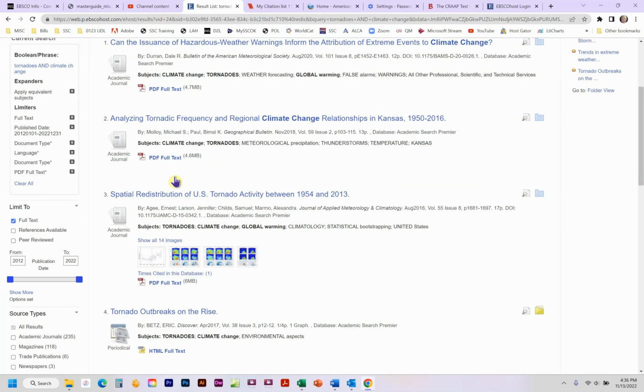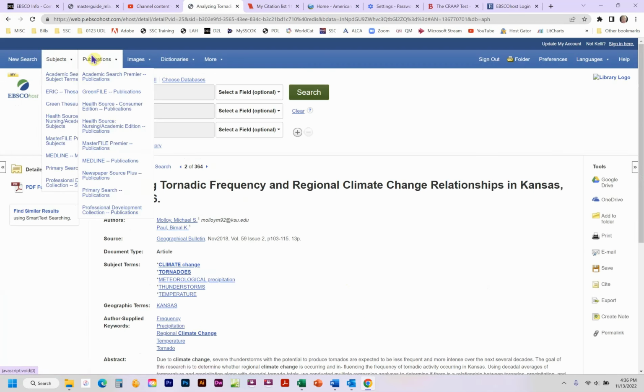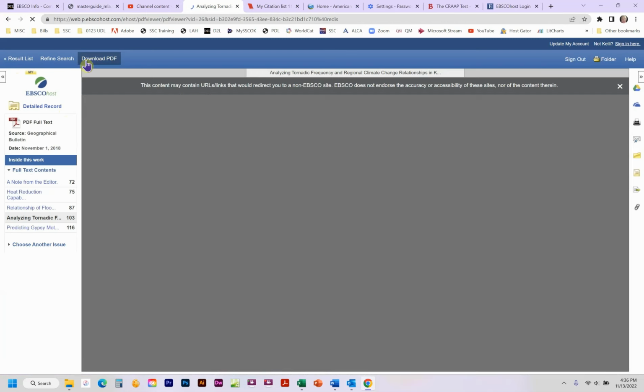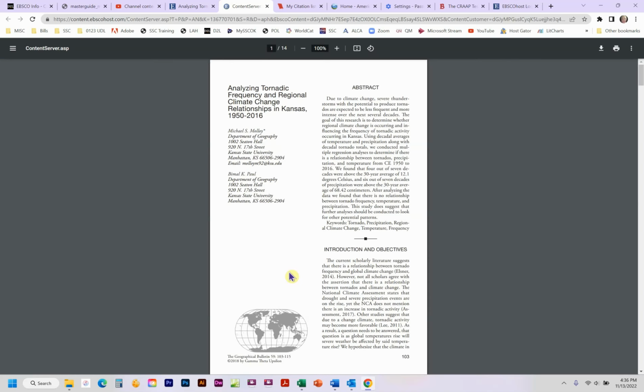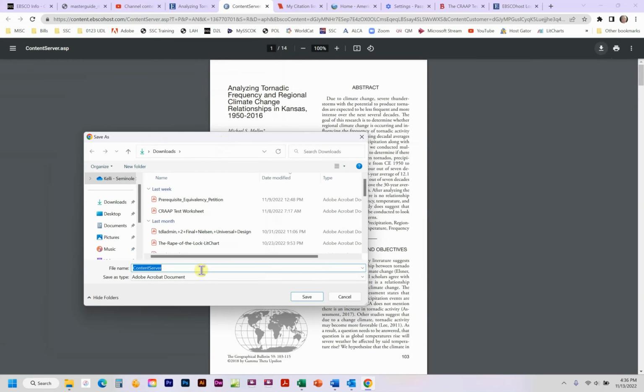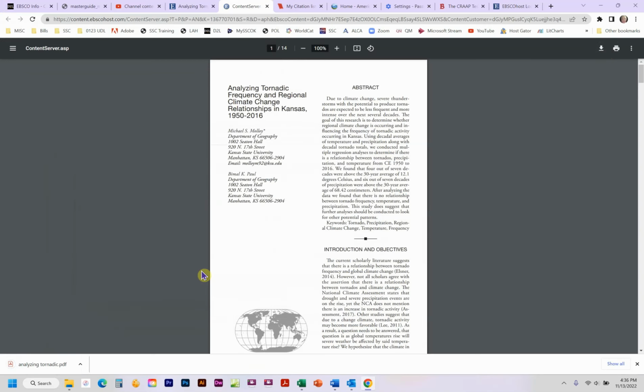Right. Now you can also, if you saw that up there, it said download PDF. You can also save these to your computer. So I can actually download that and put it onto my computer itself, right? Now, again, it's not necessarily going to tell the title, so you might have to rename it, right? So just say Analyzing Tornadic, let that be it, right?